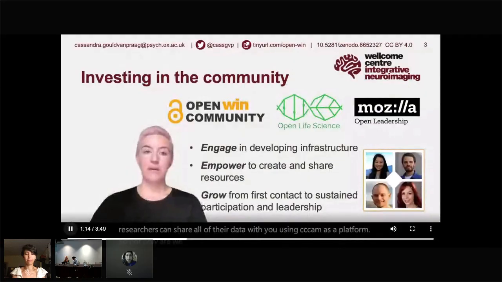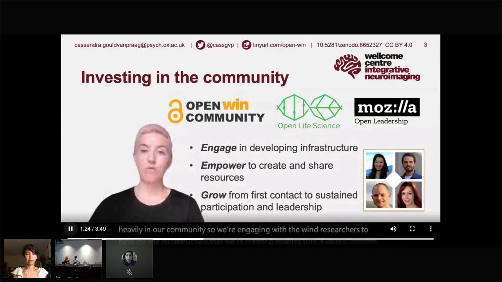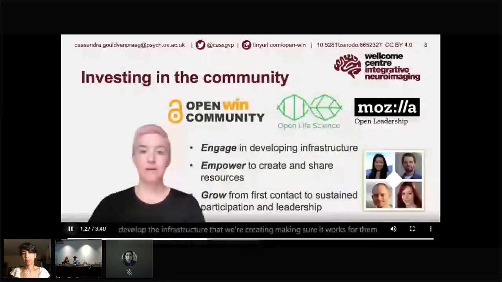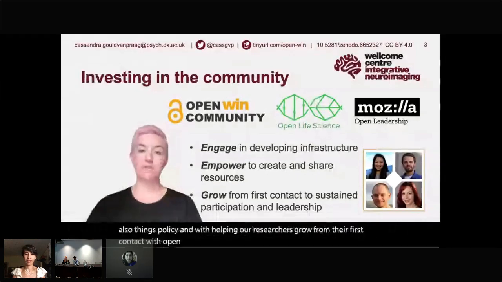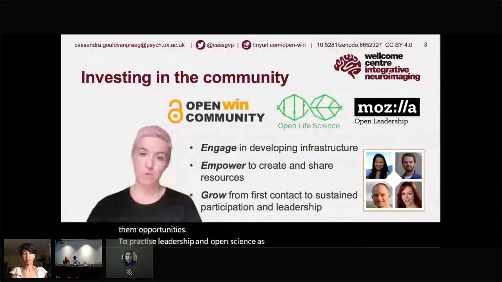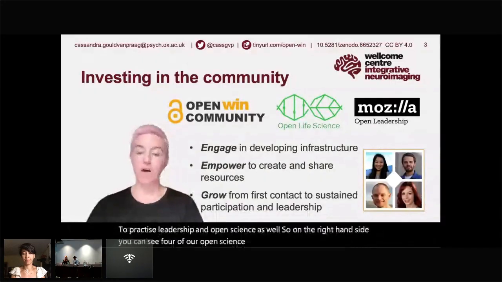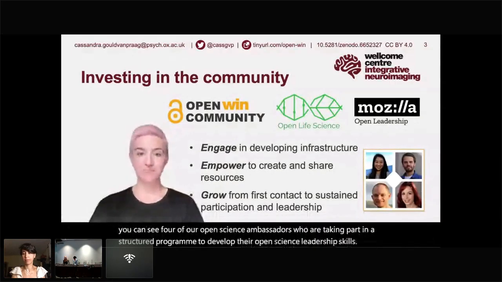So not only are we investing in our tools, but we're also investing really heavily in our community. So we're engaging with the WIN researchers to develop the infrastructure that we're creating, making sure it works for them exactly how they want to use it. We're empowering them to create and share resources back with the community, and that's through training, but also things like policy. Helping our researchers grow from their first contact through to sustained participation, and also giving them opportunities to practice leadership in open science. So on the right-hand side, you can see four of our open science ambassadors who are taking part in a structured program to develop their open science leadership skills.